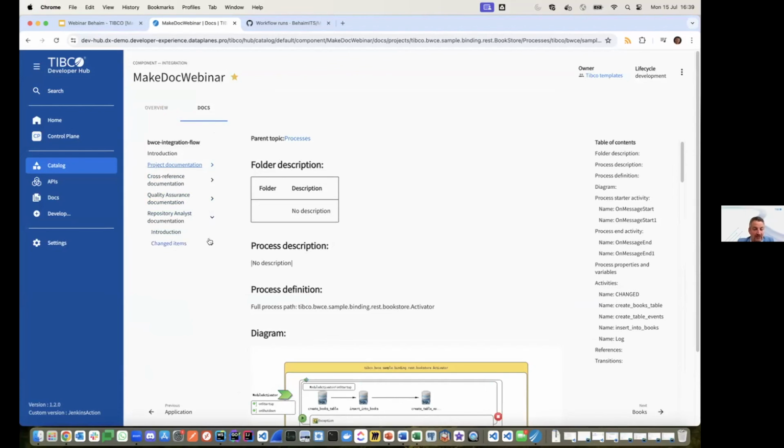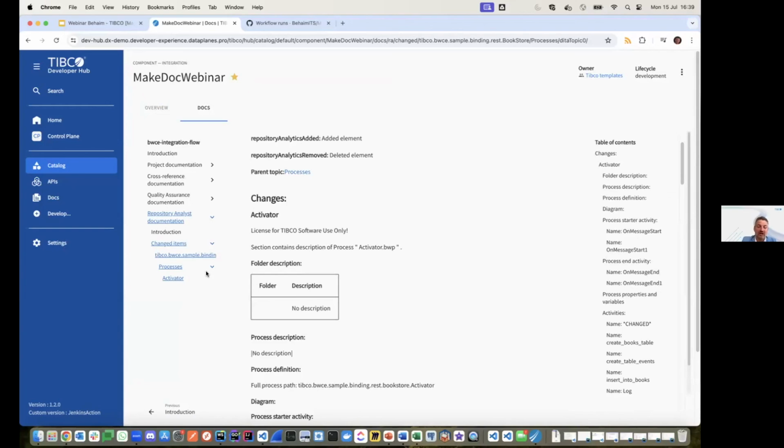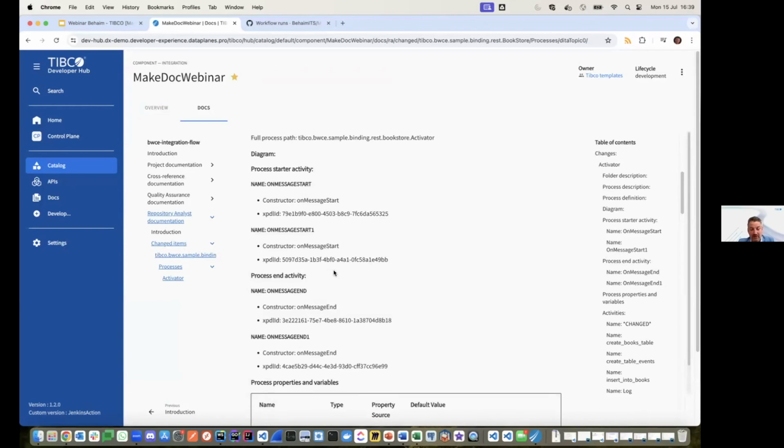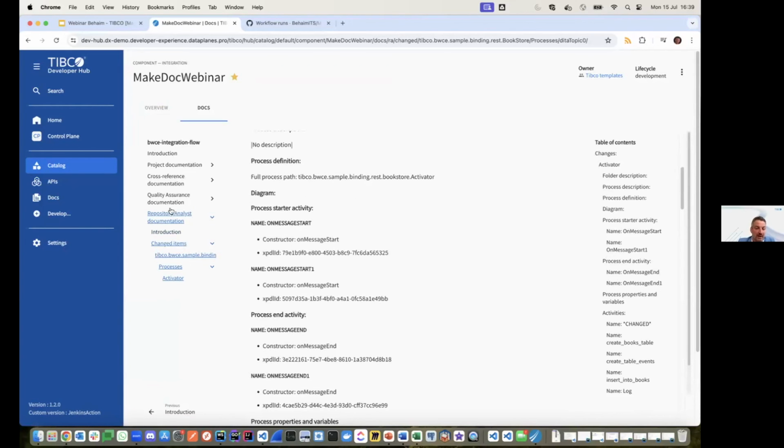Okay, last but not least, what is also very cool is that every time you make a change, a comparison can be done. In this case, we can actually see what the change was. So if somebody else made a change and you're not interested in the entire documentation, only in the actual change that happened during this commit, you can pick that up from the analyst documentation as well. This is very cool because then you can track the changes and see what a person has changed, for example, when he put a new version of your integration flow into production.